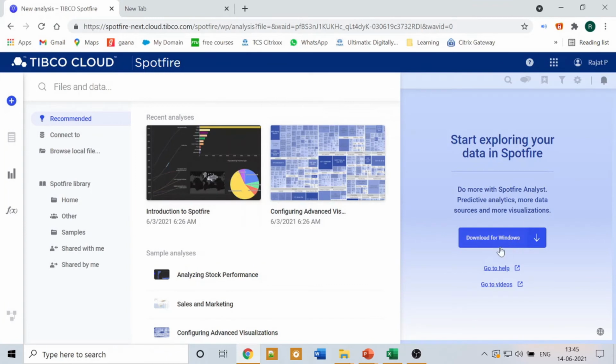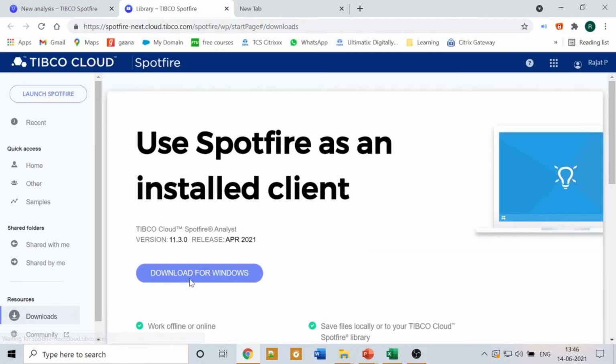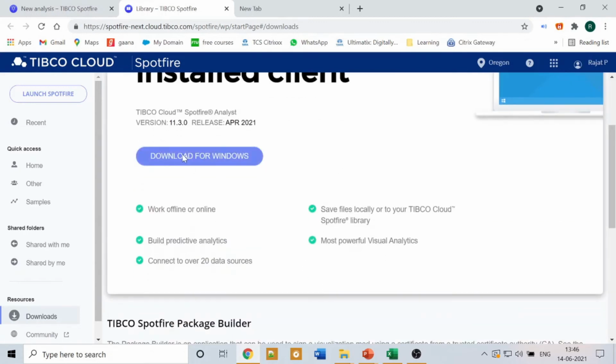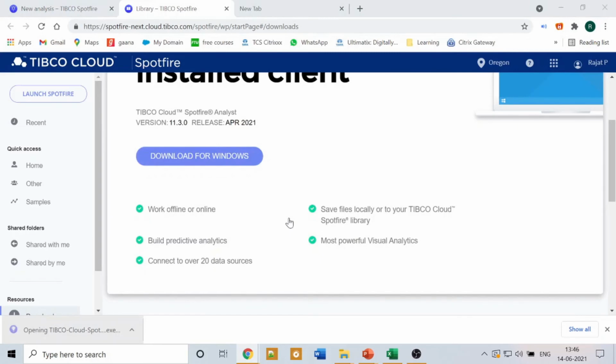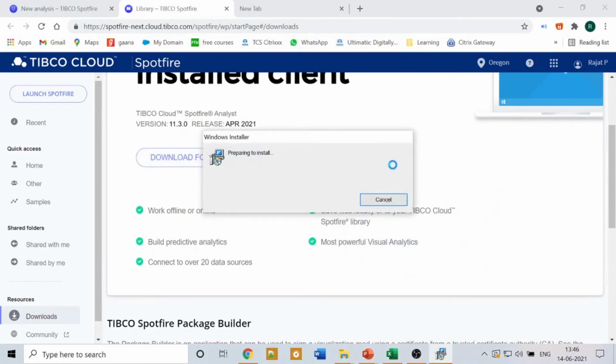Yeah guys, once you're logged in, you can see here an option, download for Windows. So you have to just click over here. It will redirect you to another page where it asks you to download the latest version of Spotfire. Click on download for Windows. This is how you can download your analyst. It will download the installer, and then you can click on the installer and it will start installing the latest version of Spotfire. So that is it. That's how you can start downloading.